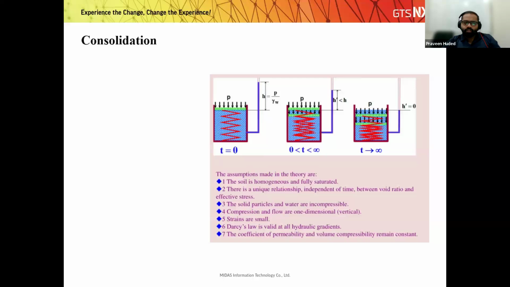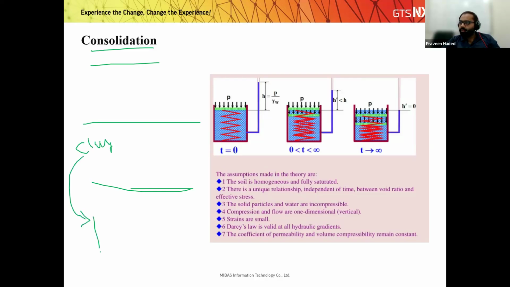Now, what is consolidation? Basically, consolidation is nothing but compression of soil due to expulsion of water under static load. There are two conditions. One is if you have a cohesive soil. Suppose you have a clay, which is a cohesive soil, and generally its permeability will be very low. And suppose you have a sand or a gravel material, its permeability will be high, so there won't be any problem. The excess pore pressure dissipation will be quick.